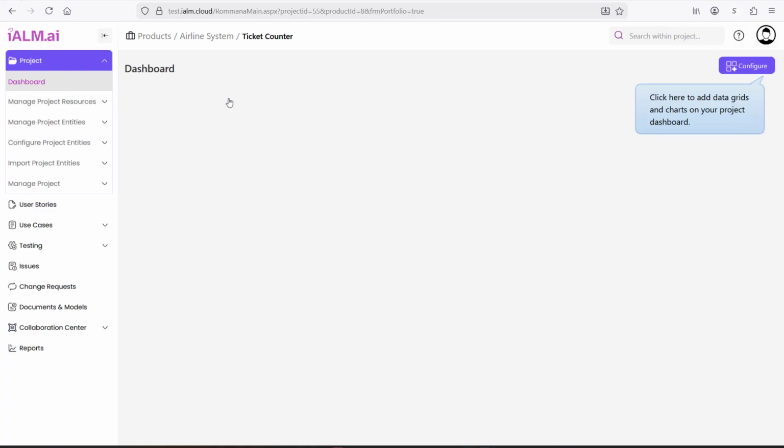When you open a project, the first thing you will see is the project dashboard. I have not configured the dashboard yet. I could if I want to, but we'll leave it for a different recording. Now we need to add team members to this project.